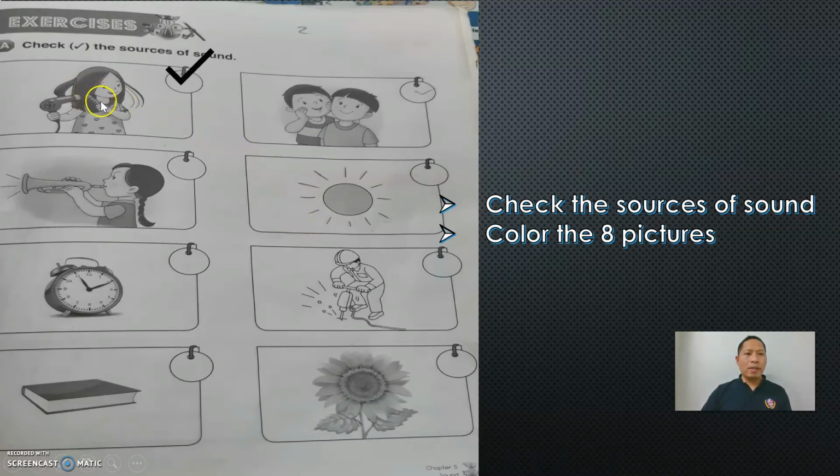This girl is using a blower, and this blower has a sound, right? It is an artificial sound. Now, you will answer the rest. You put a check on it. Then after that, you will color all the pictures. You can pause this video if you like, but after this, you proceed to another page.